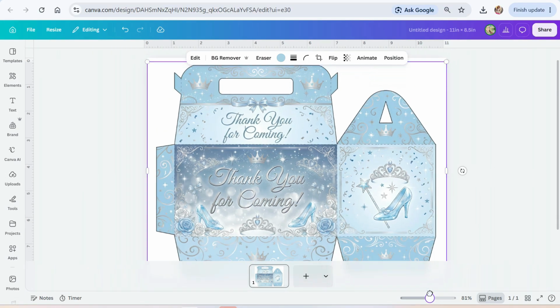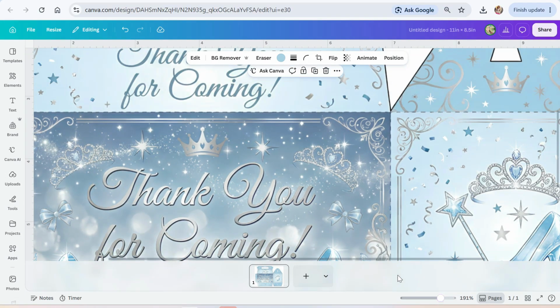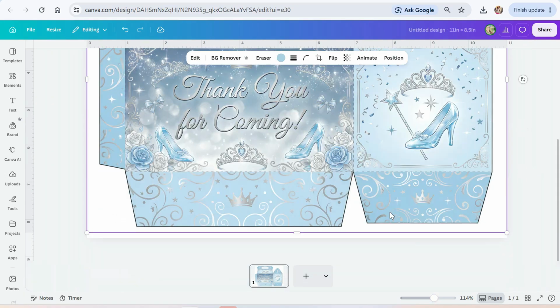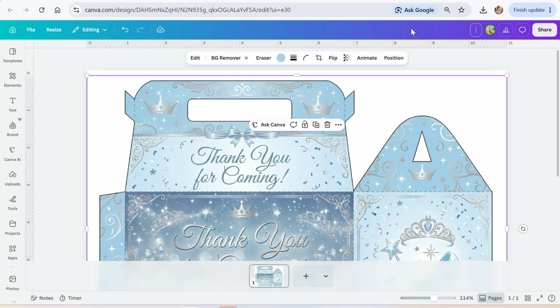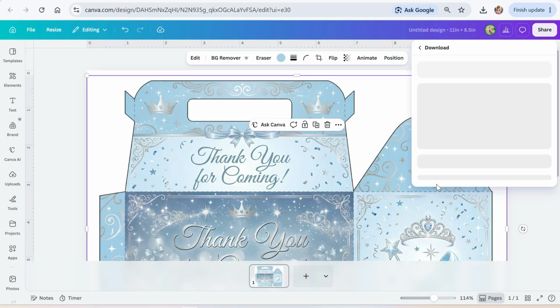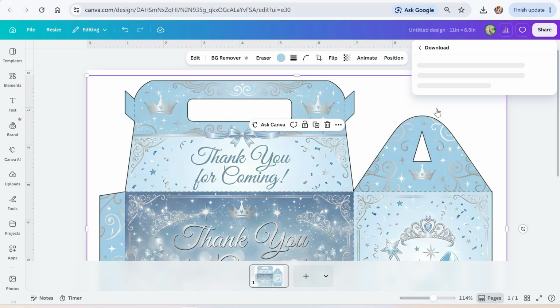Hold on. It looks good to me. Looks good enough to me. All right. And then you just title it. You could put site 2, Cinderella, and then you're going to click on share, download, and then you're going to download as a PNG, JPEG.